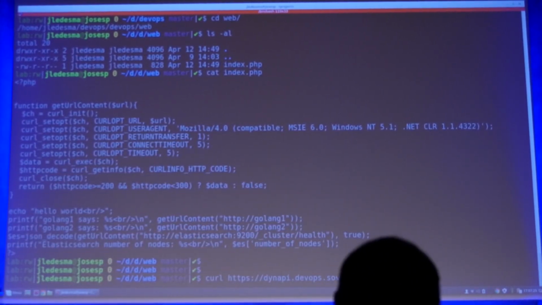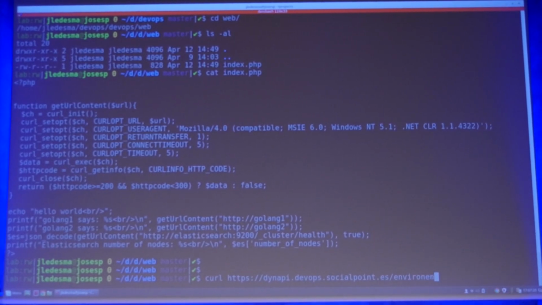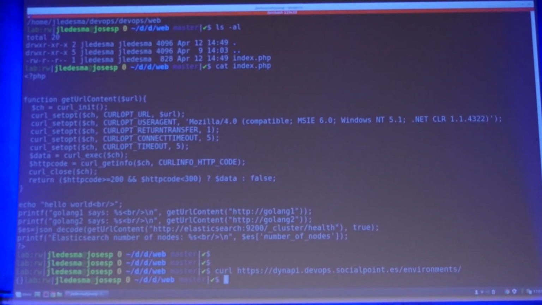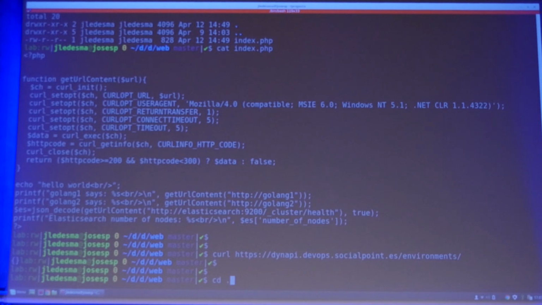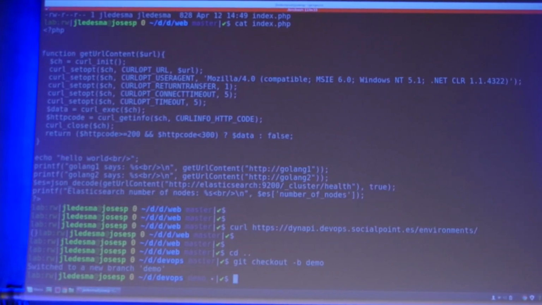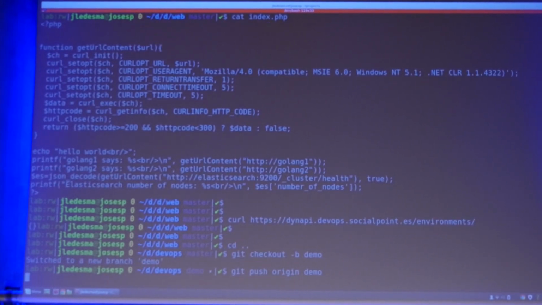Let's look at the environments. Okay, there is no environment yet. So let's go. Let's create a new branch. Let's call it demo. And we will push demo to our repo.